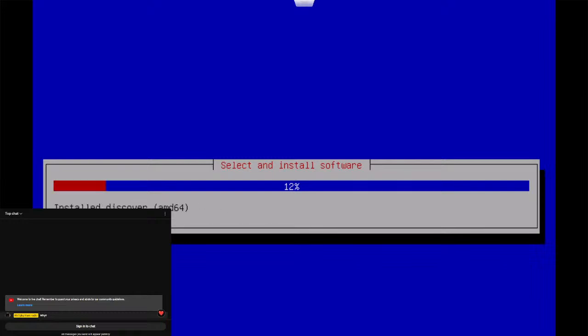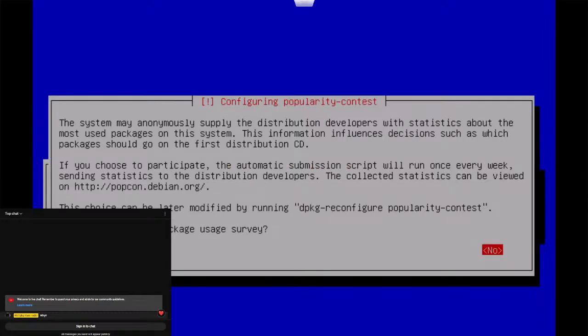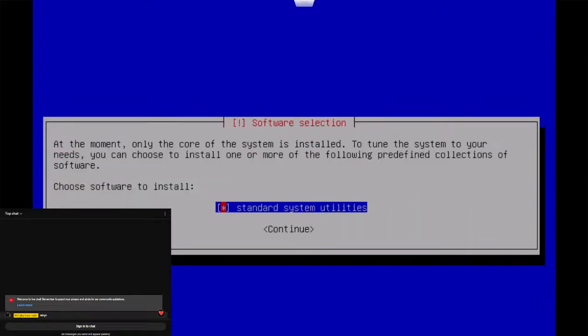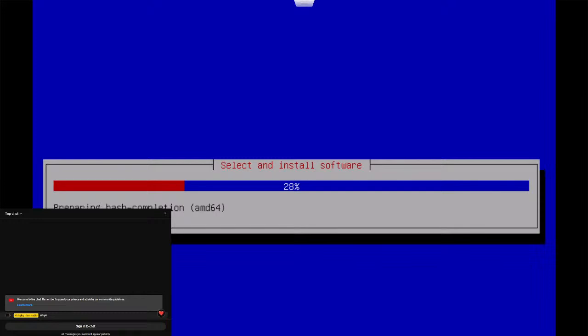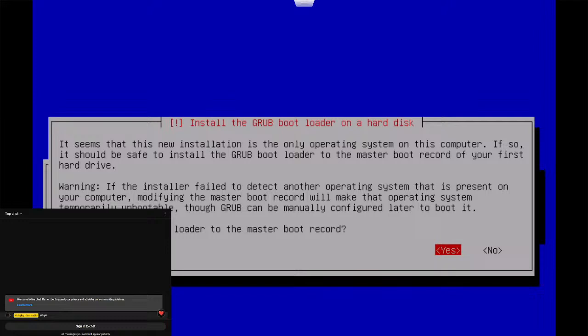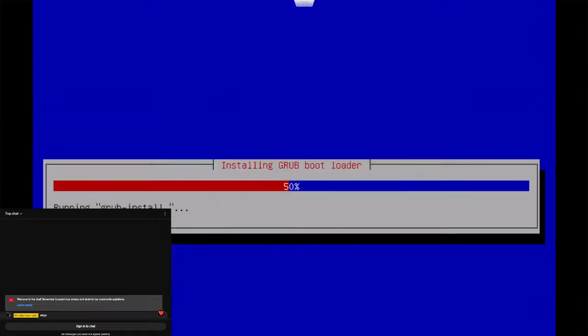You're not gonna be able to upgrade without needing... Okay. Participate in package use survey? Nope. That's not helpful. Software's standard system utilities. Are we actually gonna work today? And so the GRUB master boot record? Nope, because we're not. Just use that, because I'm not gonna type anything else today.